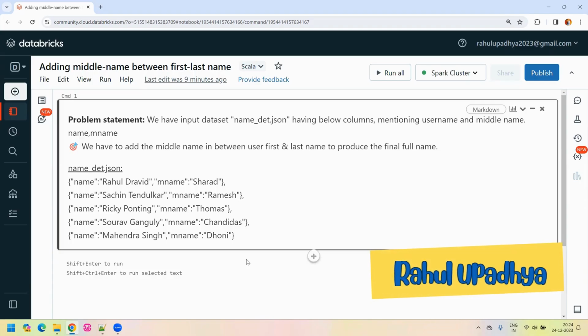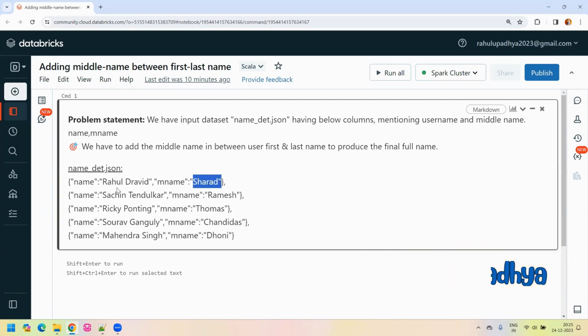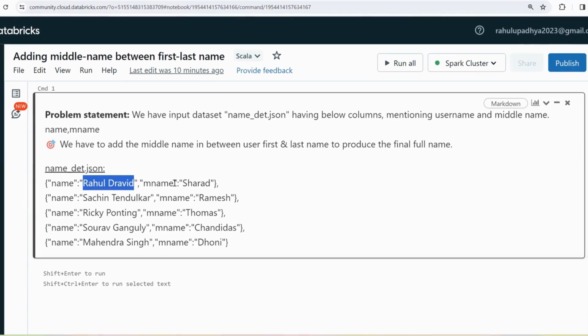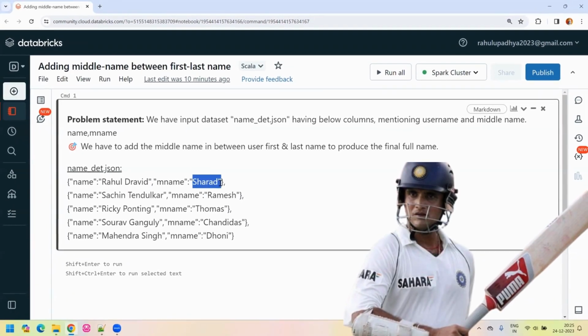Hi everyone. As part of this problem, we have the input dataset named det.json. This dataset has two columns, name and mname, where name is the combination of first name and last name of the user and mname is the middle name of the user. So we have first name, last name, and we have middle name.